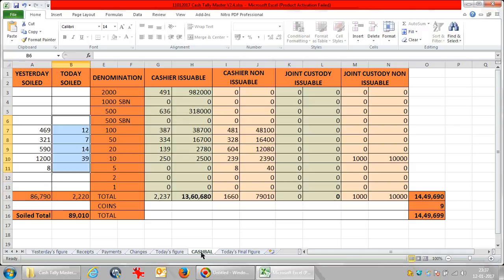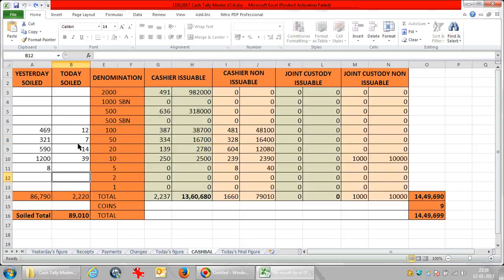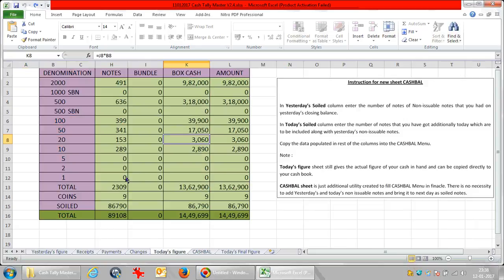So in that case, what you need to do is come to CASHBAL. Supposing you have 12 non-issuable notes in 100s in today's cash, and 7 non-issuable 50s in today's cash, and so on, you need to enter that figure in this column B. As you can see here, corresponding to the 100 denomination, I have entered 12, which means in today's cash there are non-issuable or soil notes of 12 hundreds.